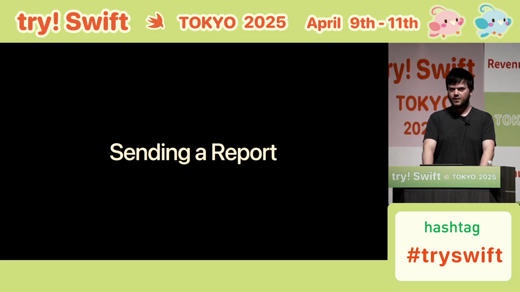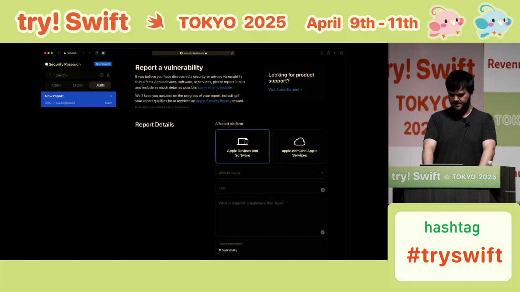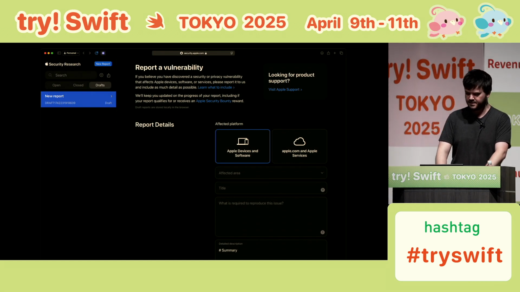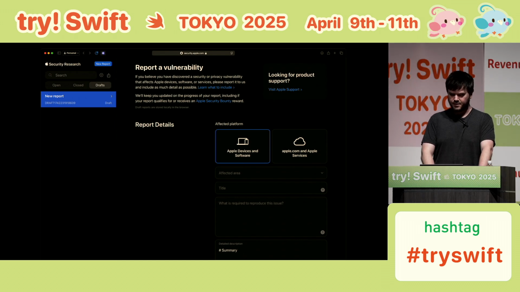Until not that long ago, this was done via email, but more recently, they have introduced a web portal where you can report vulnerabilities. Anyone with an Apple account can report vulnerabilities, and if you are eligible for a bug bounty, Apple will pay you through your banking information configured in App Store Connect. If you don't have that set up, they will help you set it up, and they will waive your developer account fee.